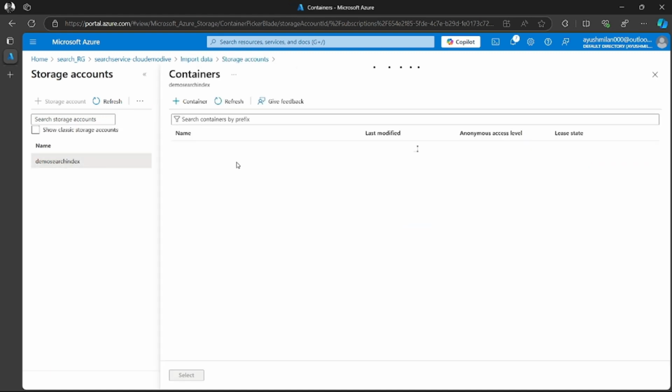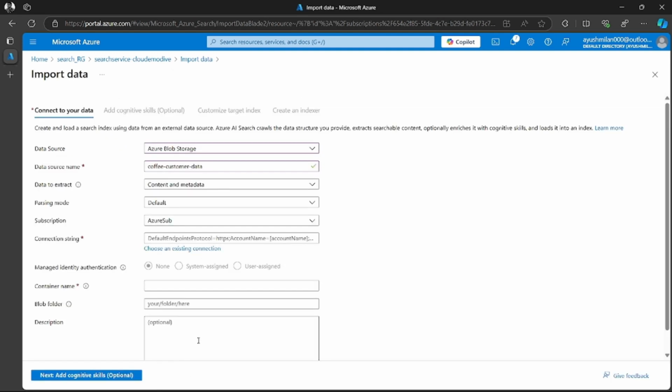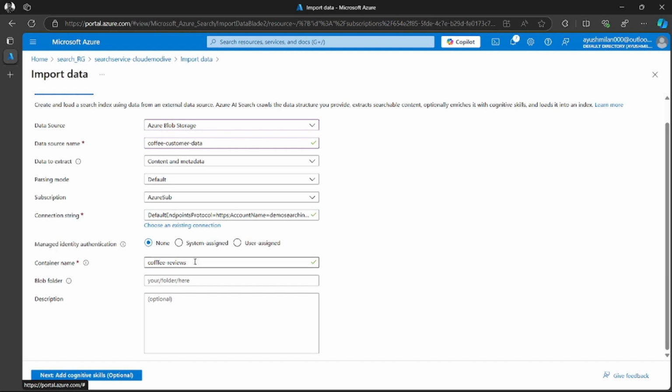So let me just select this one. It will provide this container, coffee review. So just choose this coffee review and click on select. This is the container from which the data will be accessed for indexing.